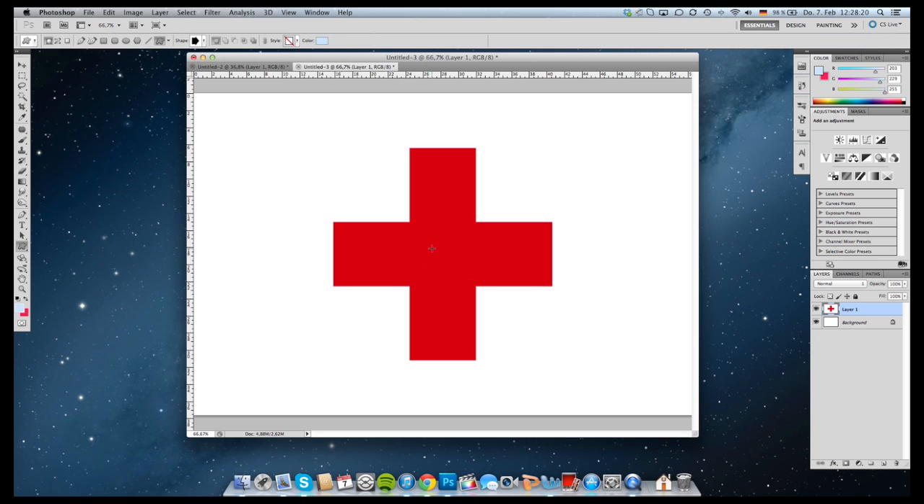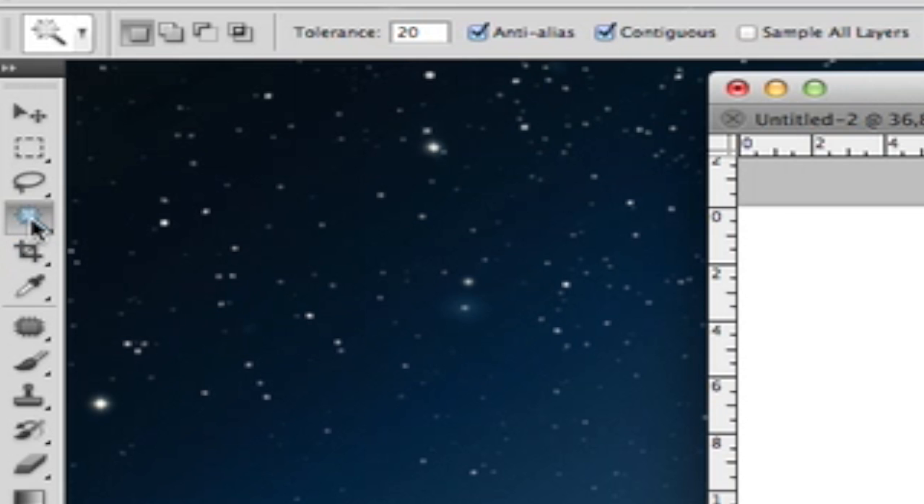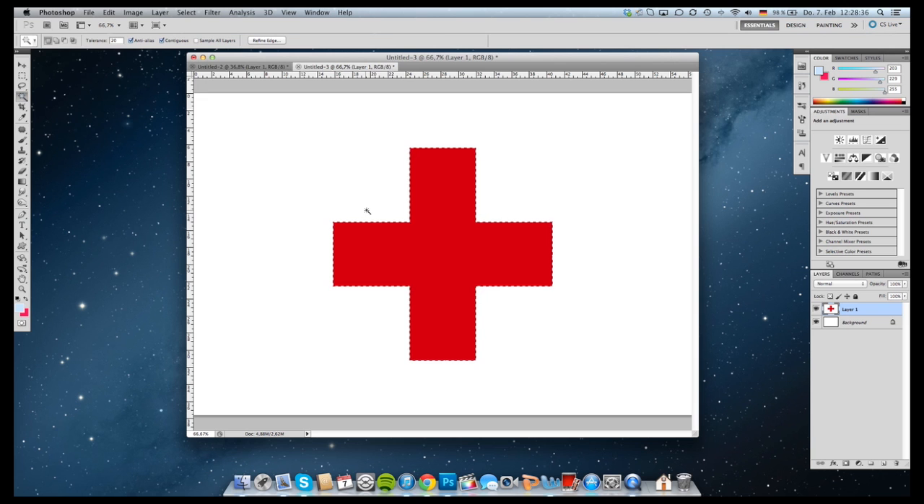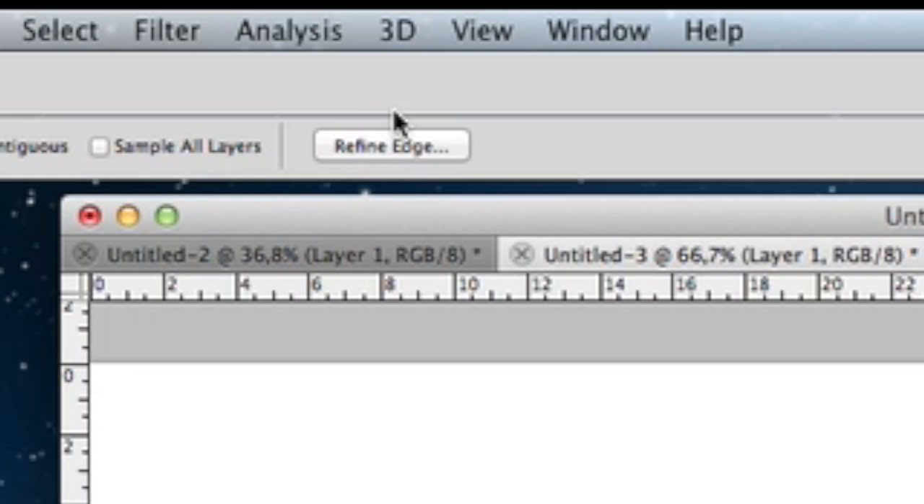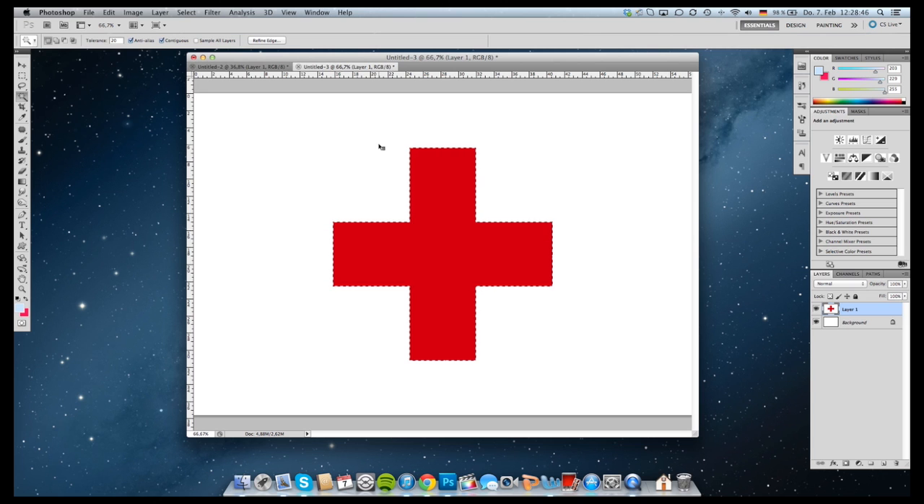So you just choose the picture you want, and what you're going to do then is make a selection of the part of the image you want to have as a custom shape. I just chose the magic wand tool for this one because it's the easiest. I make a selection. And you can maybe refine the edge also, but this is already pretty clean.